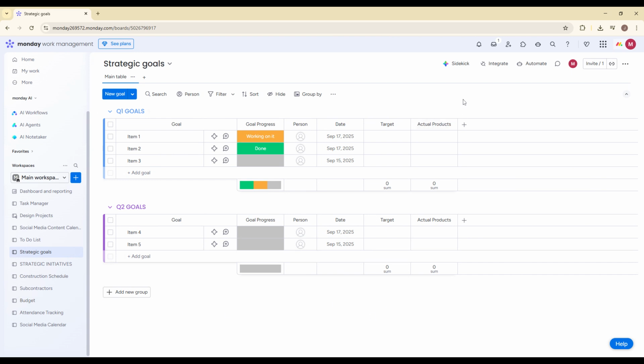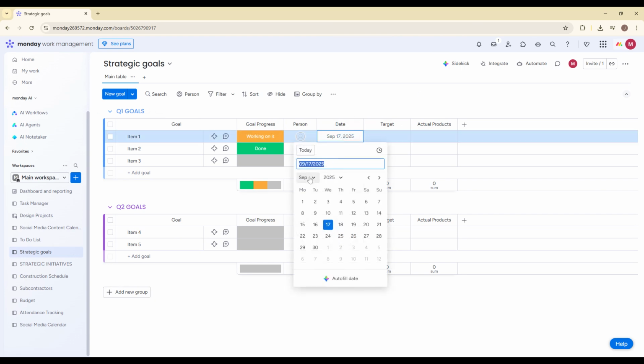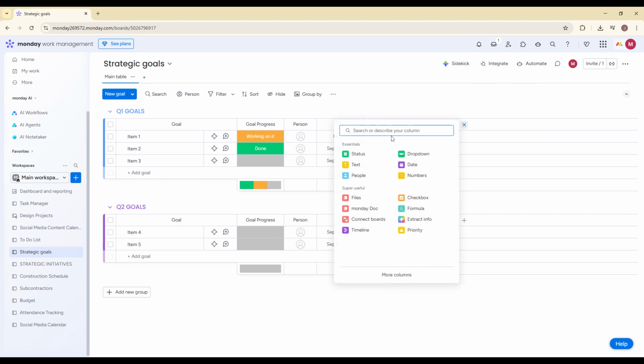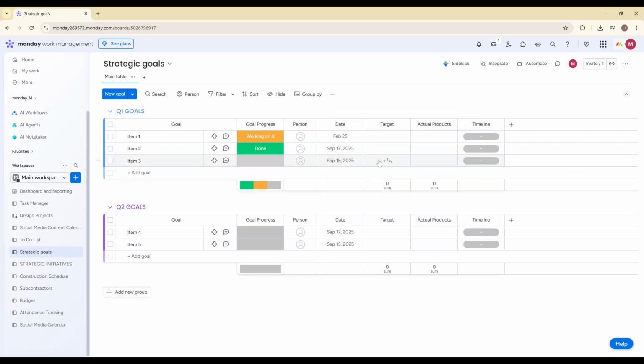The next step is to make sure you have a date or timeline column added to your board. Milestones rely on dates, so this column is essential. At the top of your board, click the plus icon to add a new column. In the search bar, type date or timeline. If you're tracking a single day milestone like a launch date, the date column works perfectly. If you want to visualize durations or broader planning, choose the timeline column instead. Click to add the column and it will immediately appear on your board.